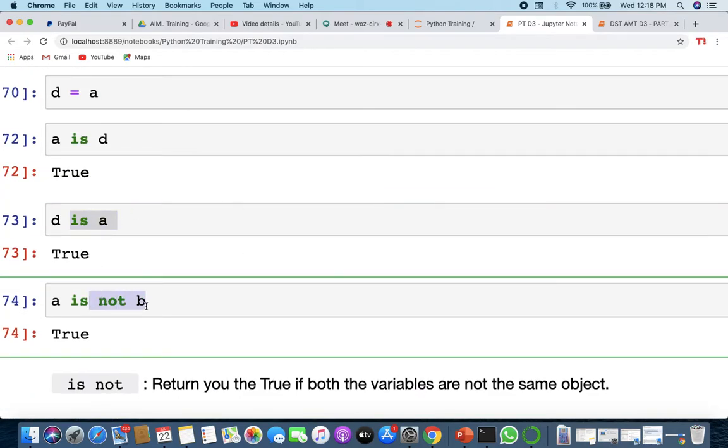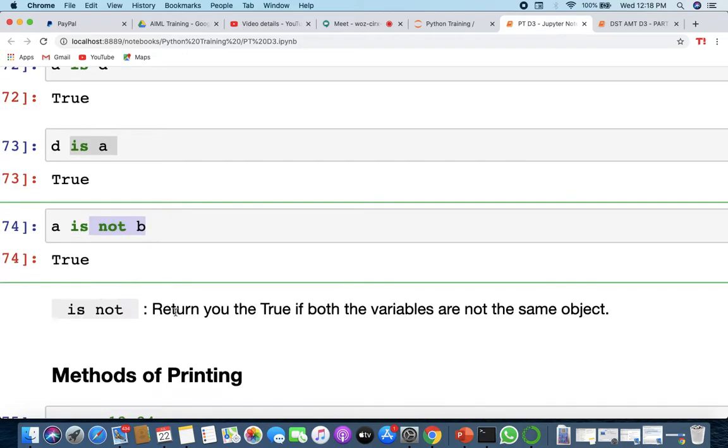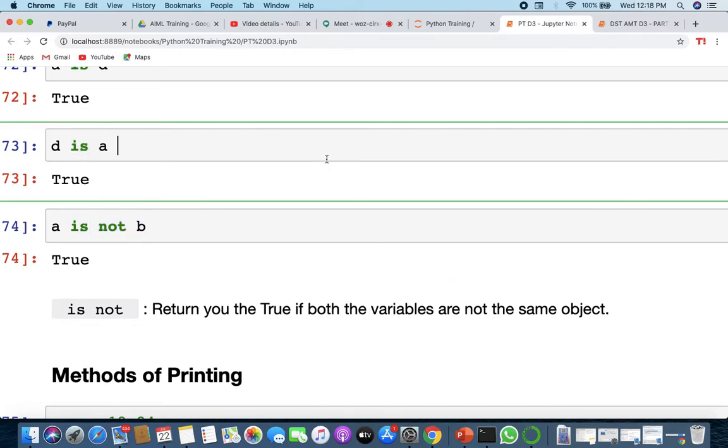So A is not B will give you true. What "is not" does is return true if the two variables are not present in the same object or same memory location.